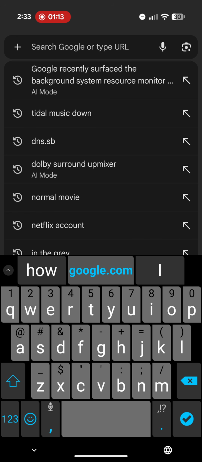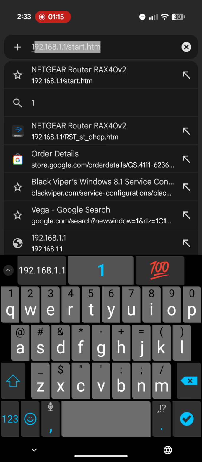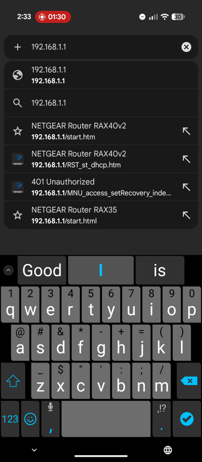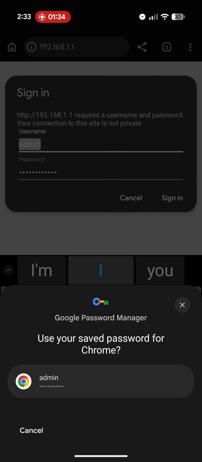So in order to connect to your router, you typically tap in your router's IP address, which is usually 192.168.1.1. I already have it here on autofill. Press enter. And it's going to take you to a sign-in page.